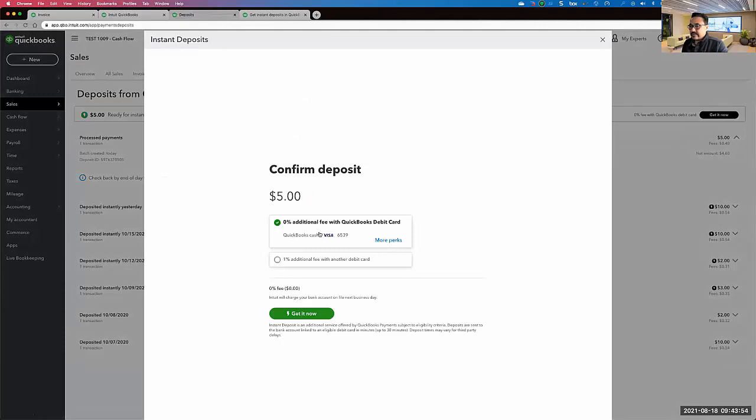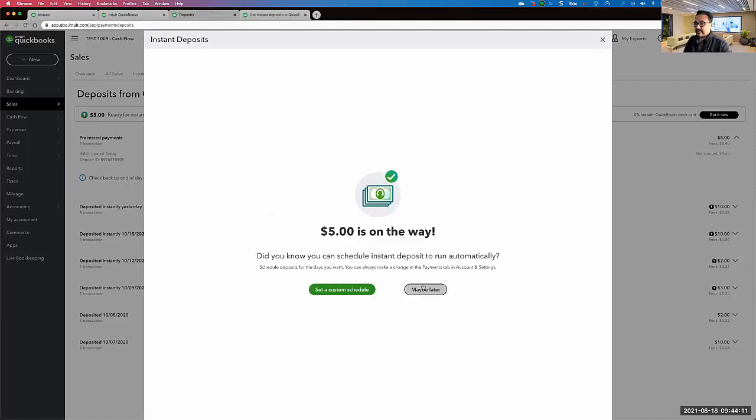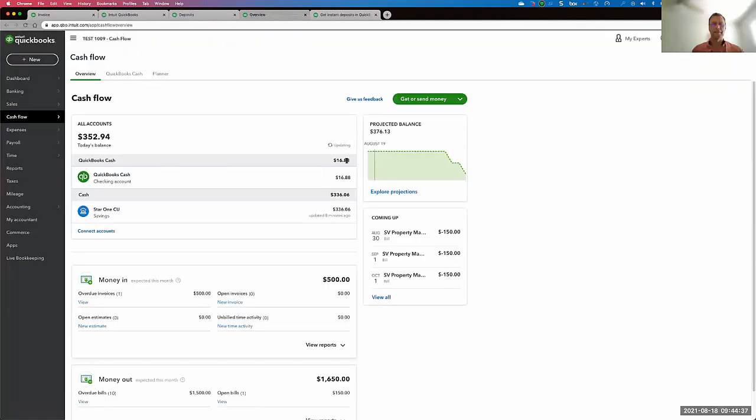And right here, it's going to go for 0%. This is perfect, right? So if I go to my QuickBooks Cash, it's 0% and then I get it now. Oh, and then you can actually do instant deposits regularly if you want, on an automatic schedule. That's cool. Set a custom schedule, yeah. It was $12.88 before. Yeah, and then no, it's $5. Yeah, it's fine. Or $11.88. Awesome. Dude, I can't even add, man. No, that's good.